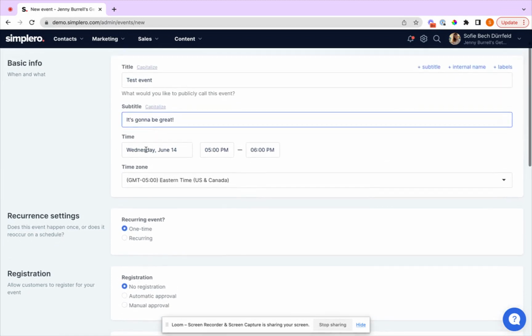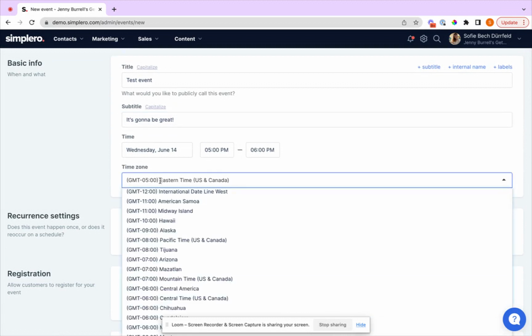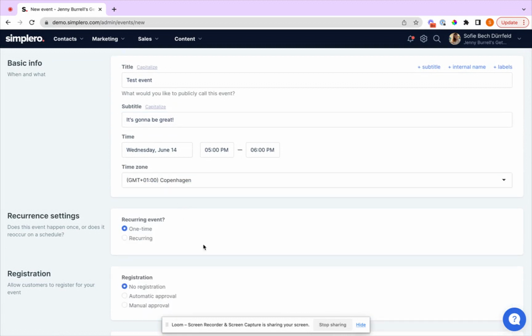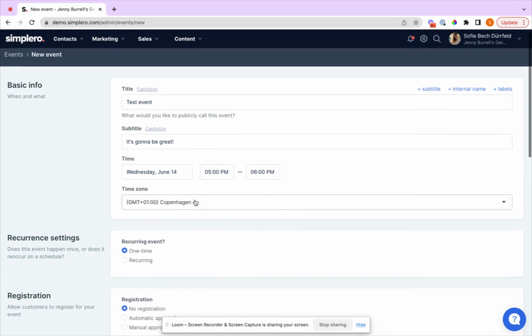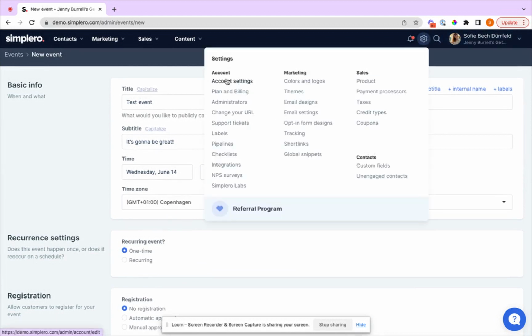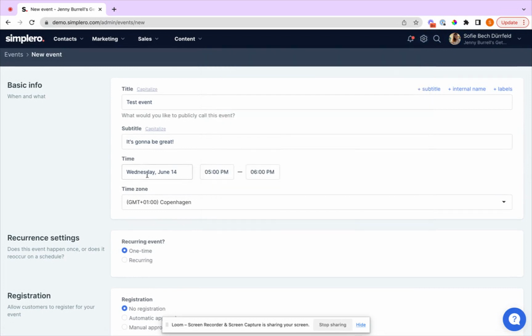And here you can choose the time for your event. Notice what your time zone is set to. For example, I am in Copenhagen right now, so I will make sure to have that on. This will automatically be pulled from your account settings, which is in here. And then you choose the time.